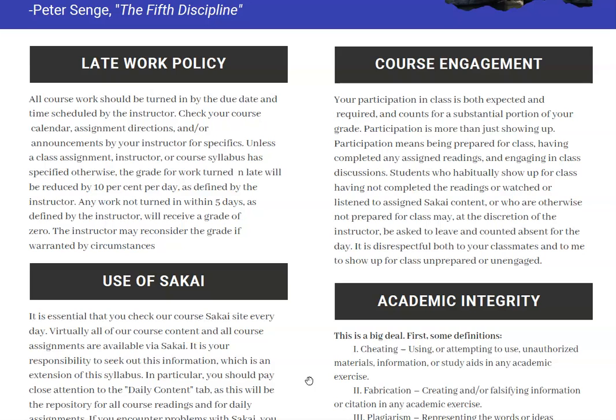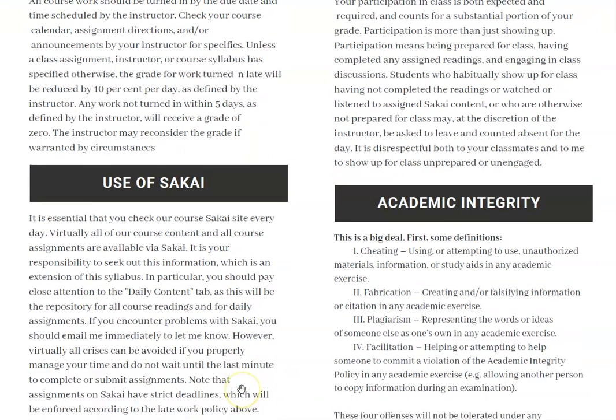Course engagement. Your participation in class is both expected and required, and counts for a substantial portion of your grade. Participation is more than just showing up. Participation means being prepared for class, having completed any assigned readings, and engaging in class discussions. Students who habitually show up for class having not completed the readings or watched or listened to assigned Sakai content, or who otherwise are not prepared for class may, at the discretion of the instructor, be asked to leave and counted absent for the day. It is disrespectful both to your classmates and to me to show up for class unprepared or unengaged.